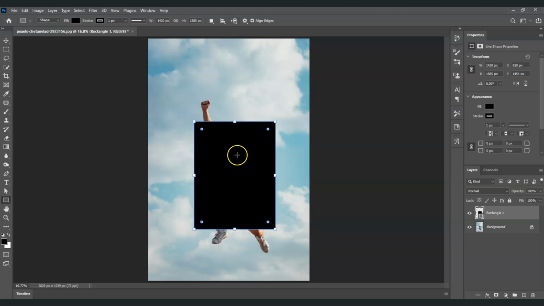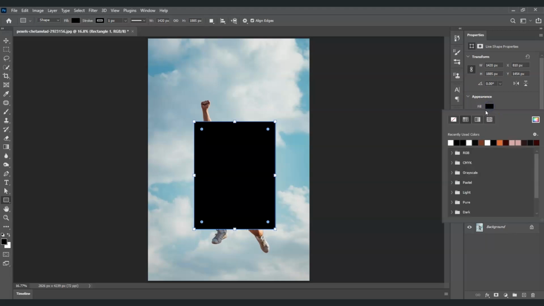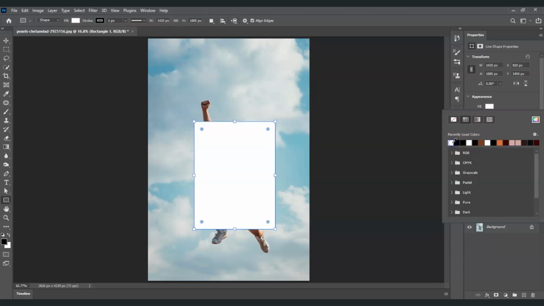And then after this, I'm going to the settings on the right side. Under appearance, I'm going to click on the fill and change it to white, because white is the common color for a Polaroid. And there you go.